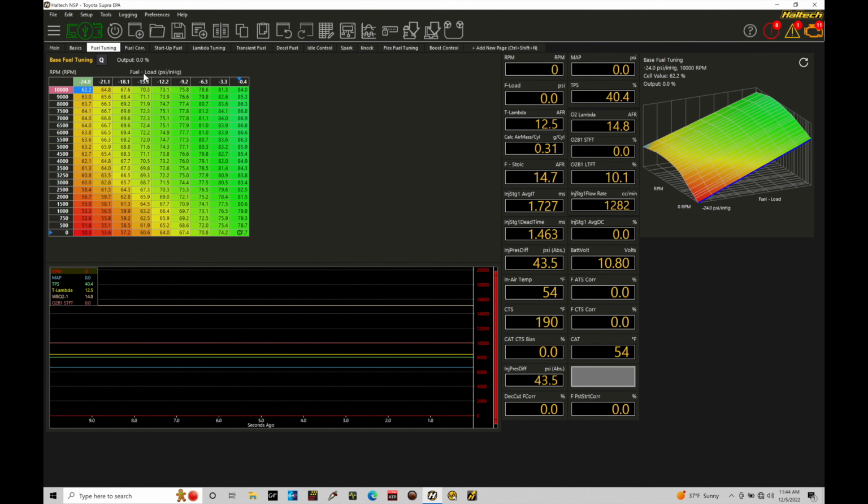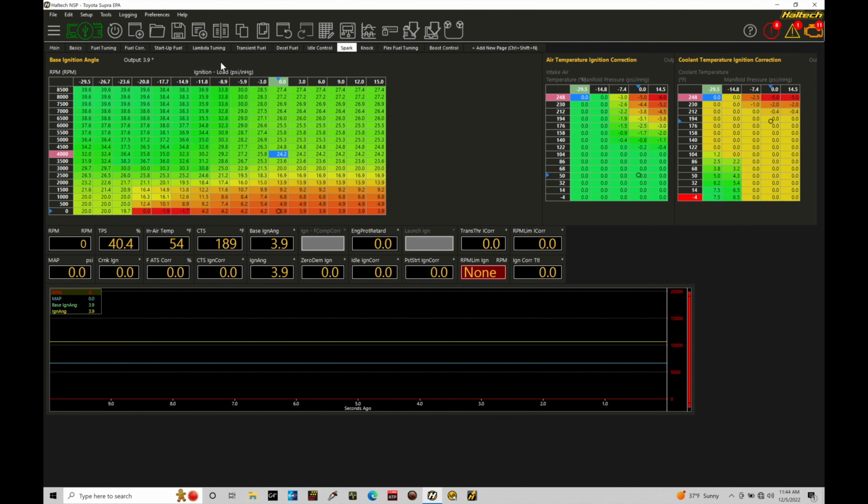That would be for tuning in a math-based type of environment. So if we go back in here to Spark, we need to set this based on what we're trying to tune. So let's jump in here and take a look at where we can configure the ignition load.